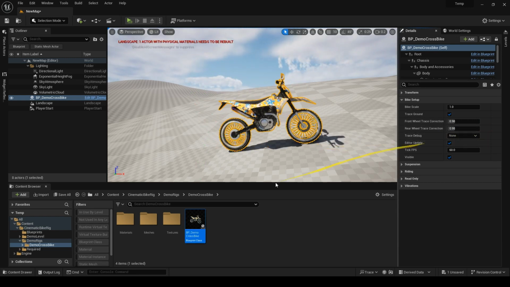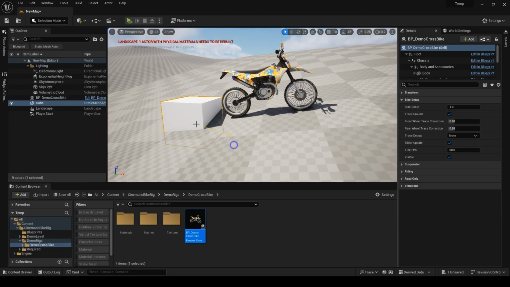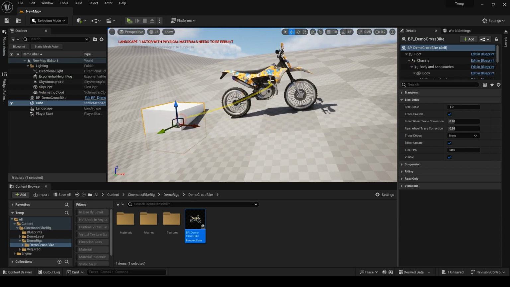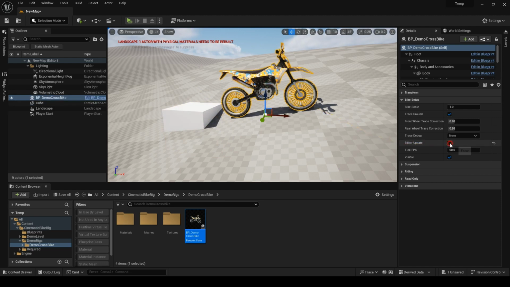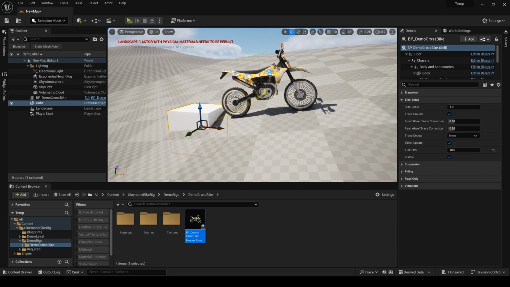The next one is the editor update toggle. So, as you know, this blueprint works in the editor and does not need simulating, and this is the toggle for this feature. If I turn it off, the bike does not react to anything unless I hit the simulate button. Then there's this tick FPS that sets how often the blueprint should refresh in the editor. If I set it to 10, you can see how the bike's movement is stepping. This is only for visuals, and as soon as you hit play or render, the editor event is off the cycle.